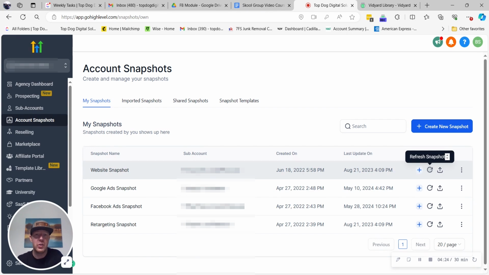So what you would do is go to that account, make the change that you want on future accounts, and then come back to here and hit refresh. Basically, that will update the snapshot so that the next time you create a new snapshot based off of this, it'll have that update you wanted to add in there.